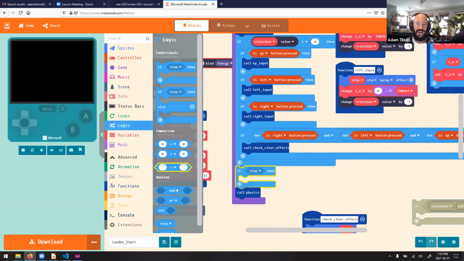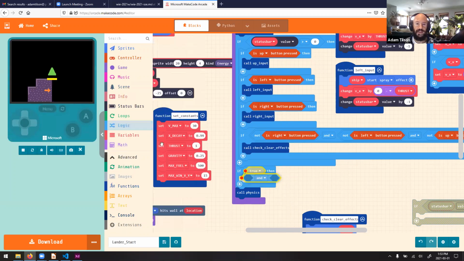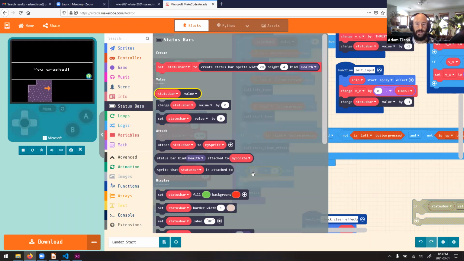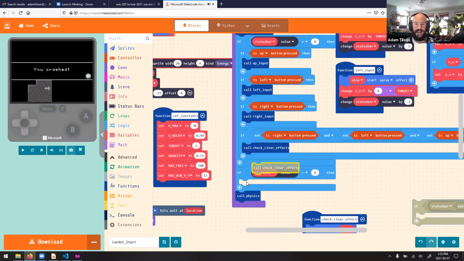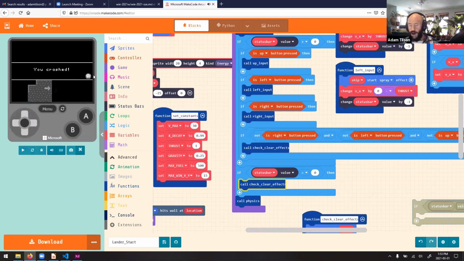We want to do another comparison. We want is less than or equal to. So if our fuel is equal to 0, which is our status bar's value, then we want to duplicate this clear effects and toss it down here. So we're almost there. We can check this now. When we test it, if we run out of fuel, we should stop moving. It should lock us out of our controls, and our ship will have no chance but to fall. We've got a little bit of momentum, but then gravity kicks in and we'll eventually fall and crash.